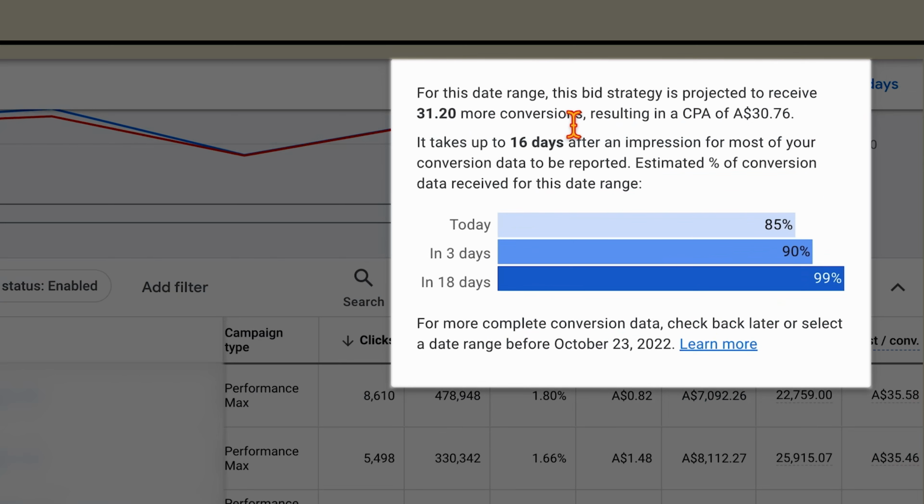You can see for this one, it says this bid strategy is projected to receive another 31.2 conversions. And then it also gives you this data. It says it takes up to 16 days after the impression for most of your conversion data to be reported.